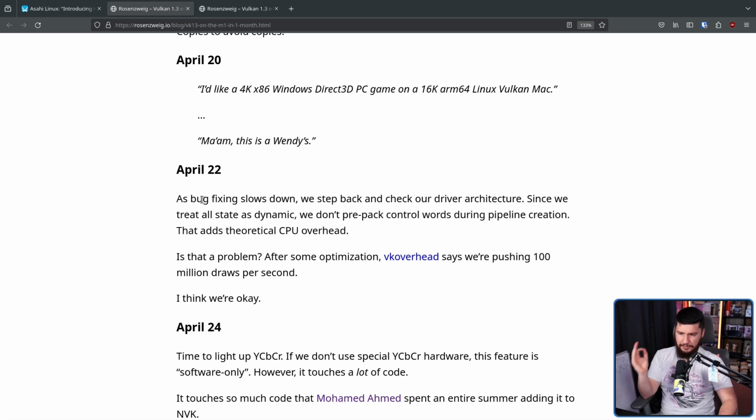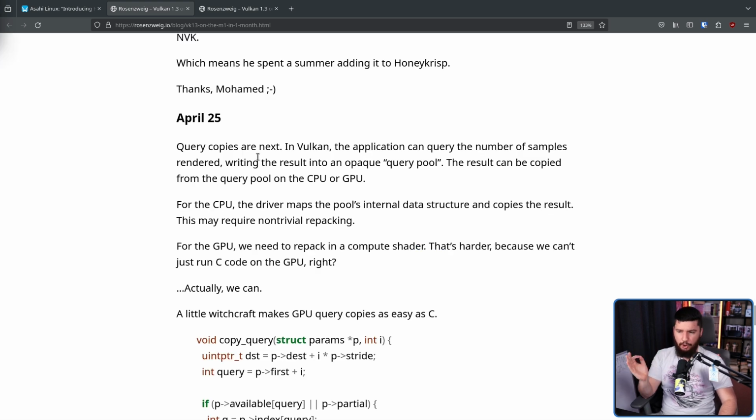As bug fixing slows down, we step back and check our driver architecture. Since we treat all state as dynamic, we don't prepack control words during pipeline creation. That adds theoretical CPU overhead. Is that a problem? After some optimizations, VK overhead says we're pushing 100 million draws per second. I think we're okay. Query copies are next.